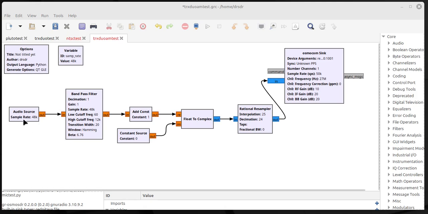So we got an audio source. This is going to take the audio, whatever you selected in your PC. It's going to come into the flow graph here, 48 kilohertz. We have an audio filter, 60 hertz to 12 kilohertz wide, totally customized. You can make it any bandwidth you want. Then we add one. That's how we get the AM carrier trickery. Then we got to convert it to complex signal.